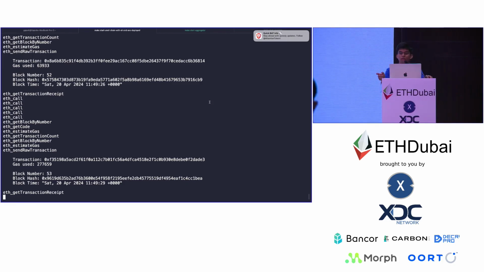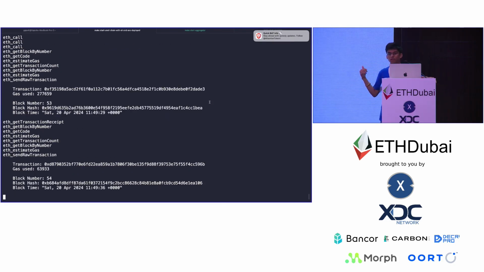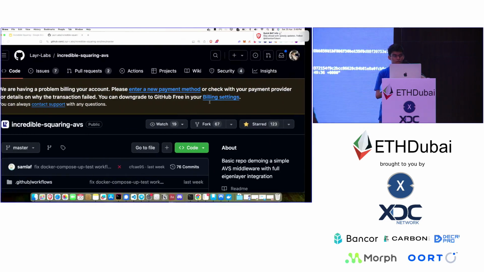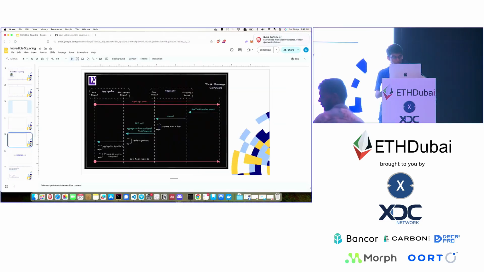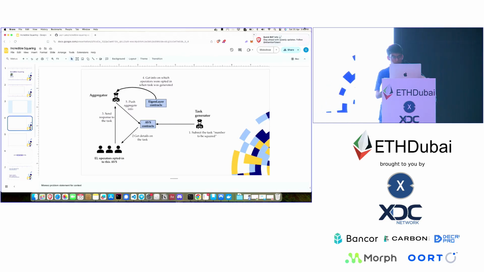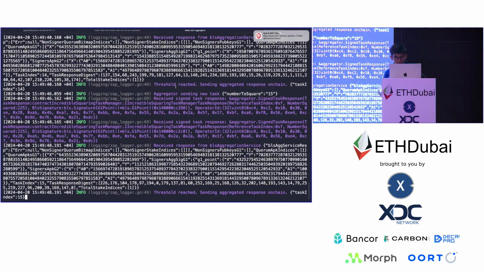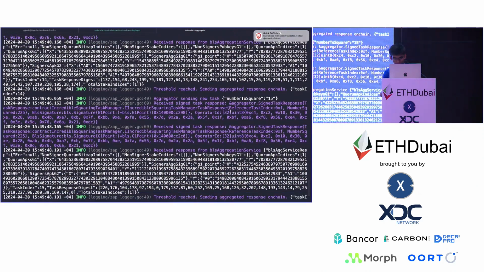So the question is, what's happening right now? Yeah, sure. Let me just get back to the graph here. Sorry, the question was what's happening right now. Basically the task generator is sending numbers.